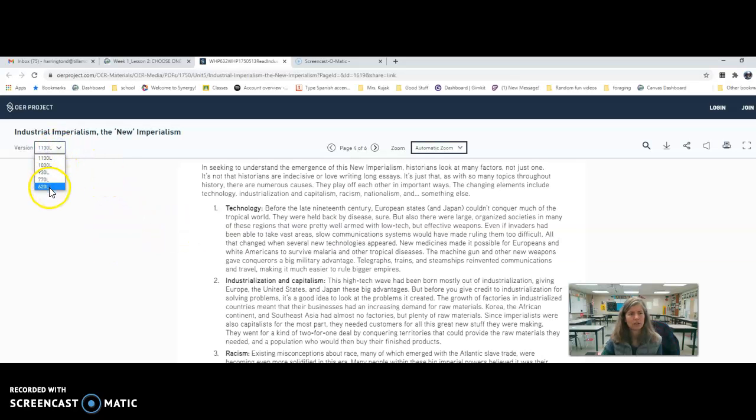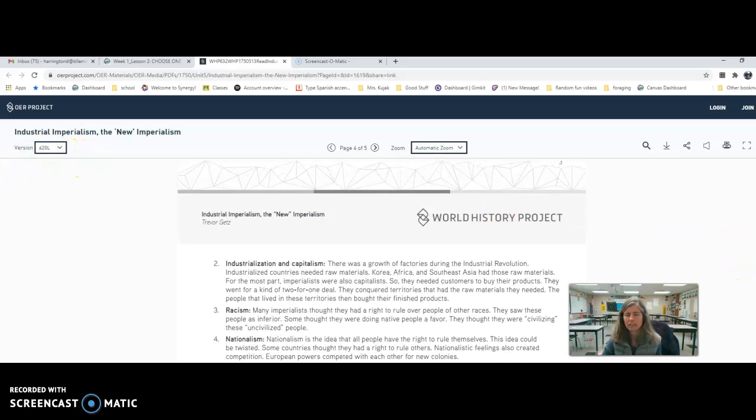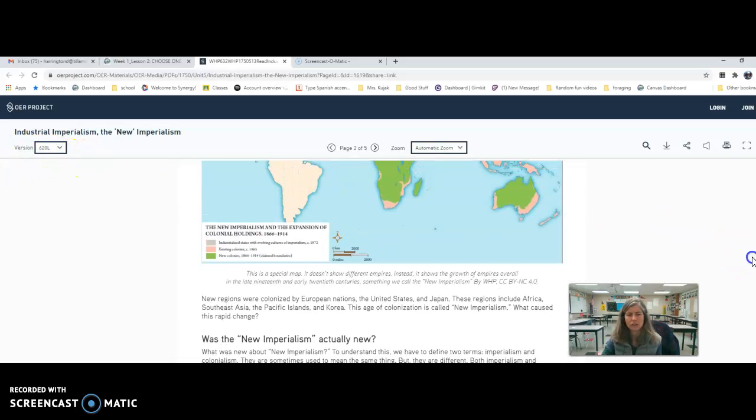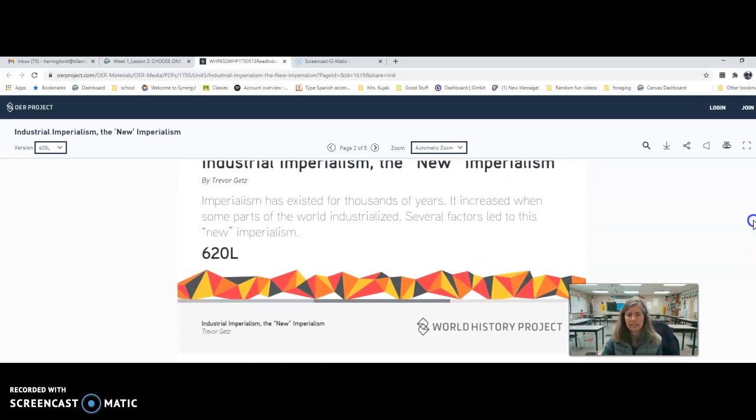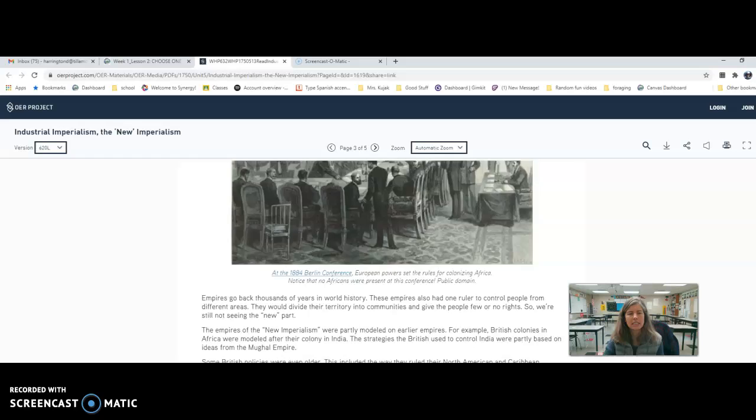So you can always drop down. The lowest level is a 620 Lexile level. That's going to shorten the article and make the sentence structure a little bit more simple. This article is by Trevor Getz. He writes a lot of the articles for this program, so if you don't want to read something by him again, then pick one of the other articles. So if you're going to cite him, you would cite, in the article, Industrial Imperialism, Trevor Getz states, and then pick something.